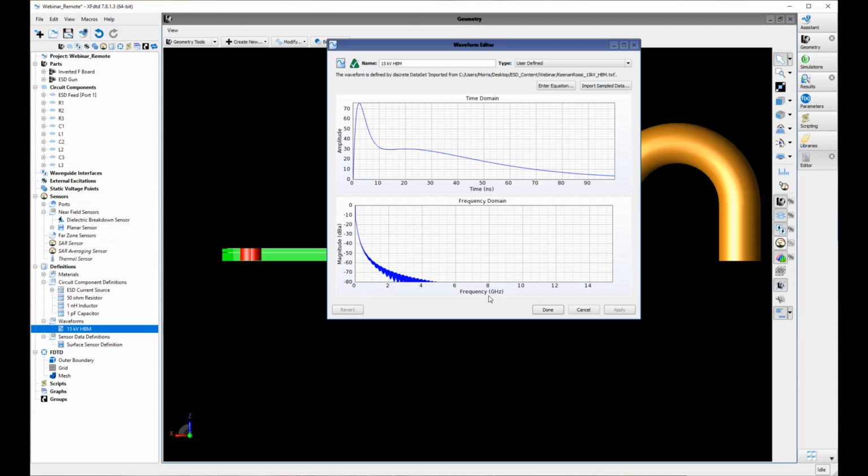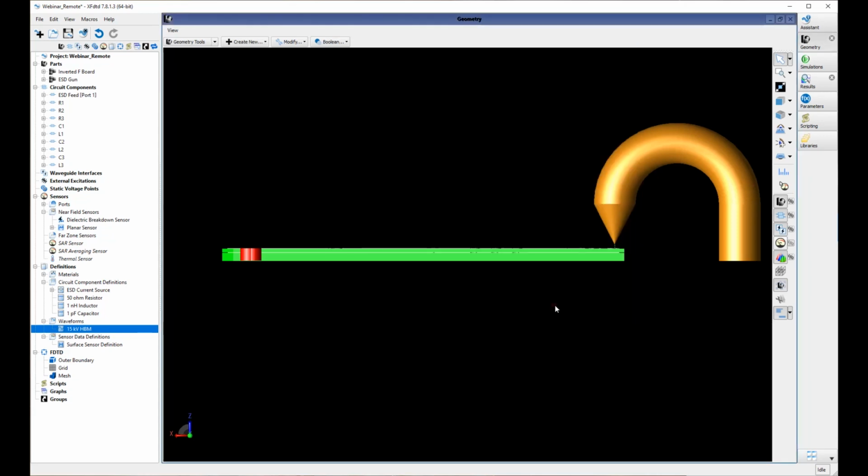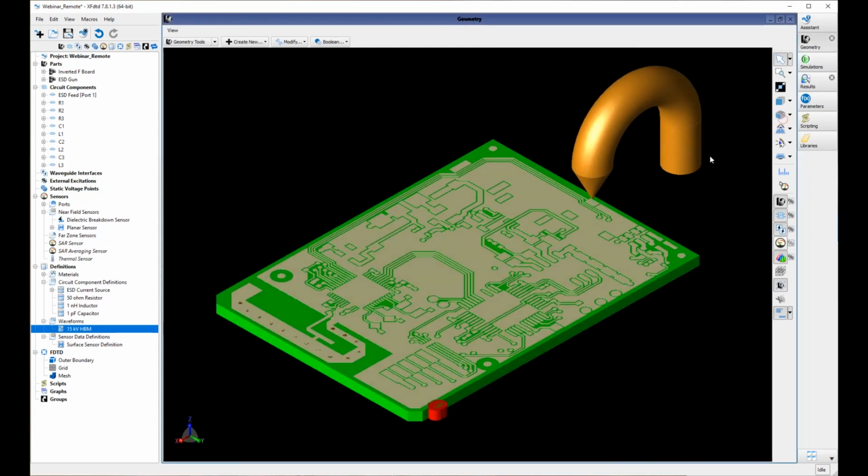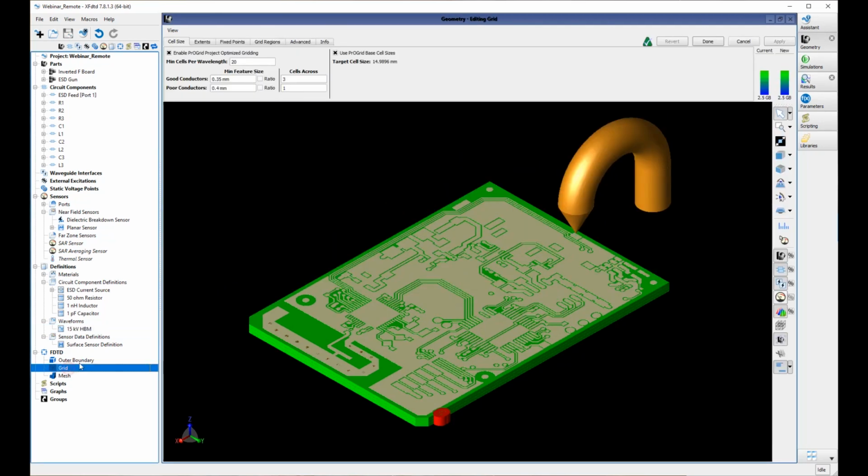What that means is the XFdtd grid is not going to be defined or limited based on the frequency range of interest. The much more important aspect of defining the grid is making sure that you adequately represent all of the geometric detail of the device under test. So now I'm going to come into the XFdtd grid settings.